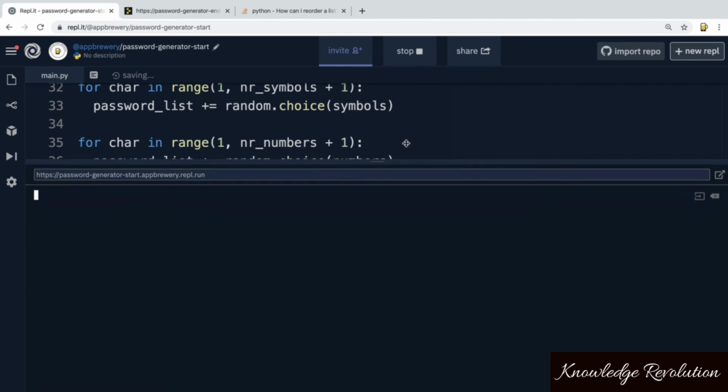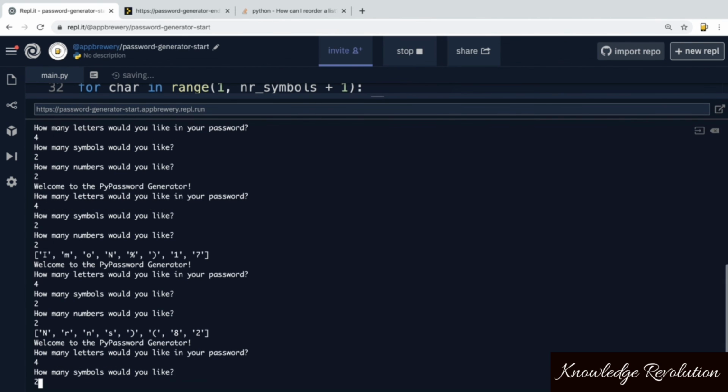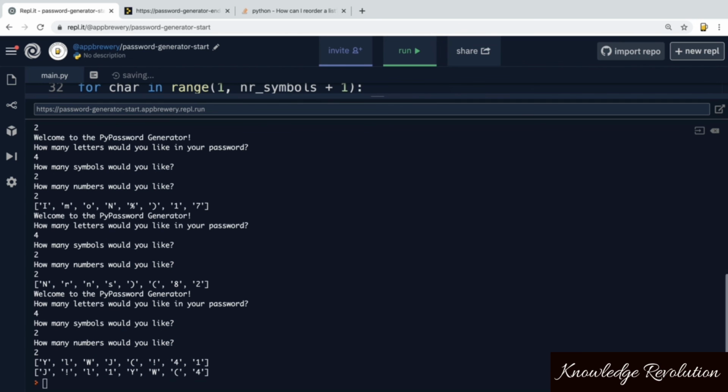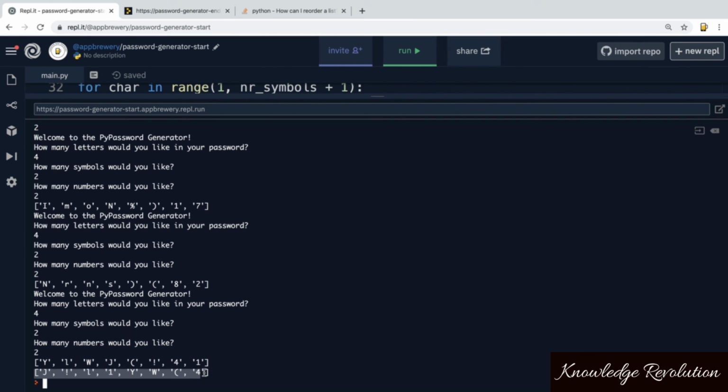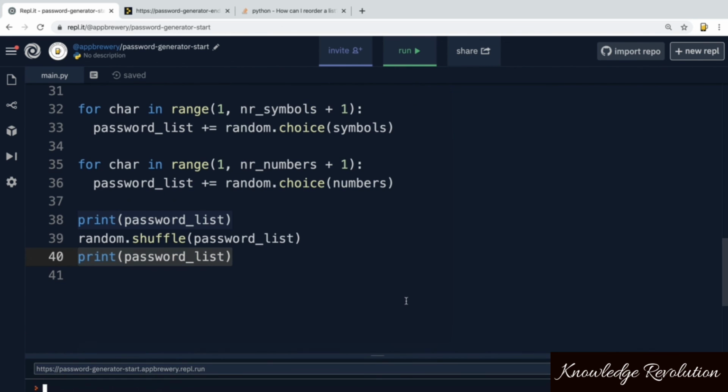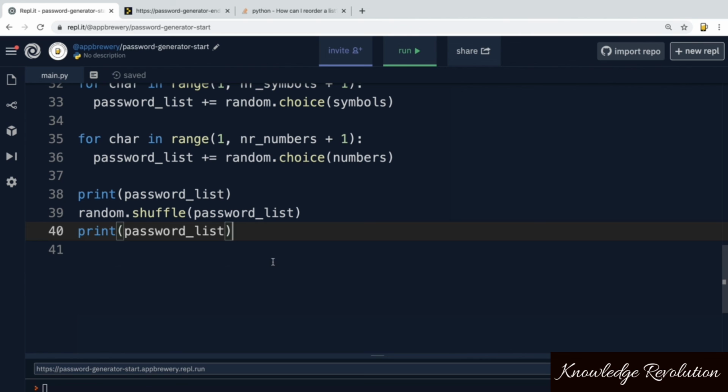So if I run my code and I write again 4 letters, 2 symbols, 2 numbers, you can see that previously it was ordered in the order that we added each of the characters. After the shuffle, they're now pretty much random. There's letters in random places, there's symbols in random places. So if only we could turn this back into a string, then we've got our password that's nicely shuffled. So how can we turn it back into a string?